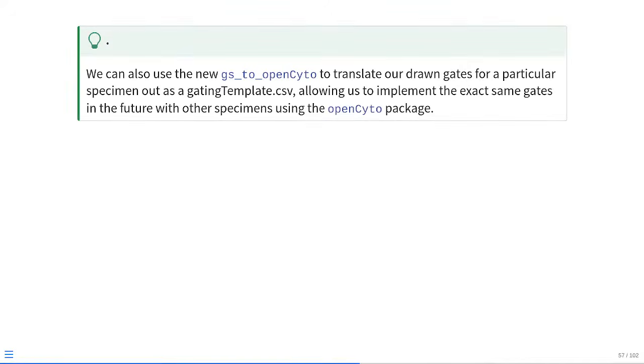Additionally, there's a new function which will allow you to take the gating objects that you've created for one particular specimen, and convert them over to basically the gating template.csv layout that's expected for the OpenCyto template. That will therefore allow you to apply those exact same gates across the board for all specimens, regardless if it was in today's gating set or something you load in next month or later in the year.